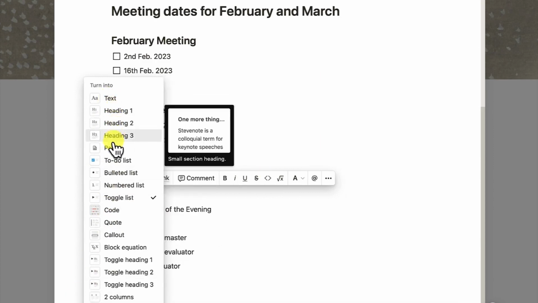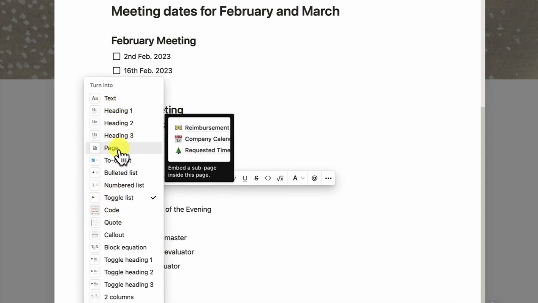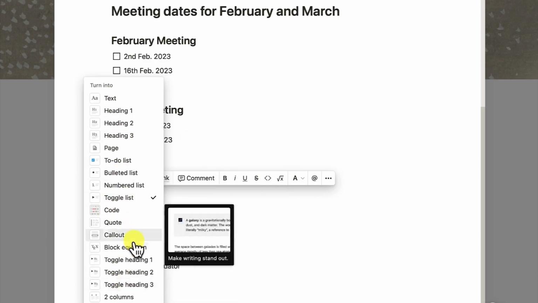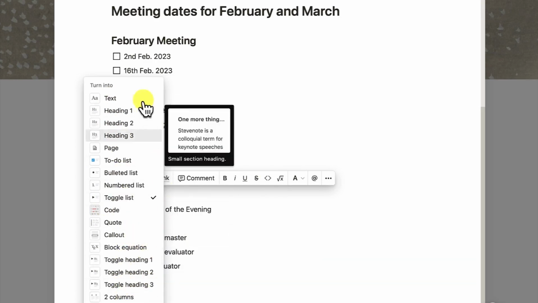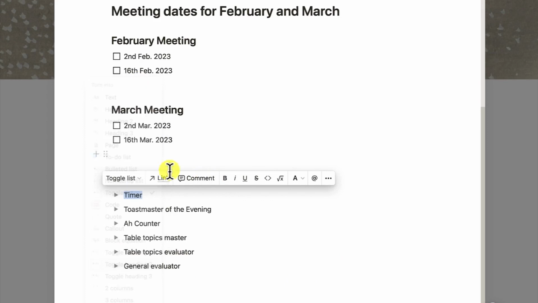If you don't want it to be a toggle list, you can change it to be a page, or you can change it to be a text, or you can change it to be a normal heading or 2 columns. You can make it as you so wish, or you can go ahead and link it to a page. For example, this timer, I may want to add a link to it. Maybe once you click on this, you'll be linked outside of this. Maybe there's a link explaining the role of the timer.